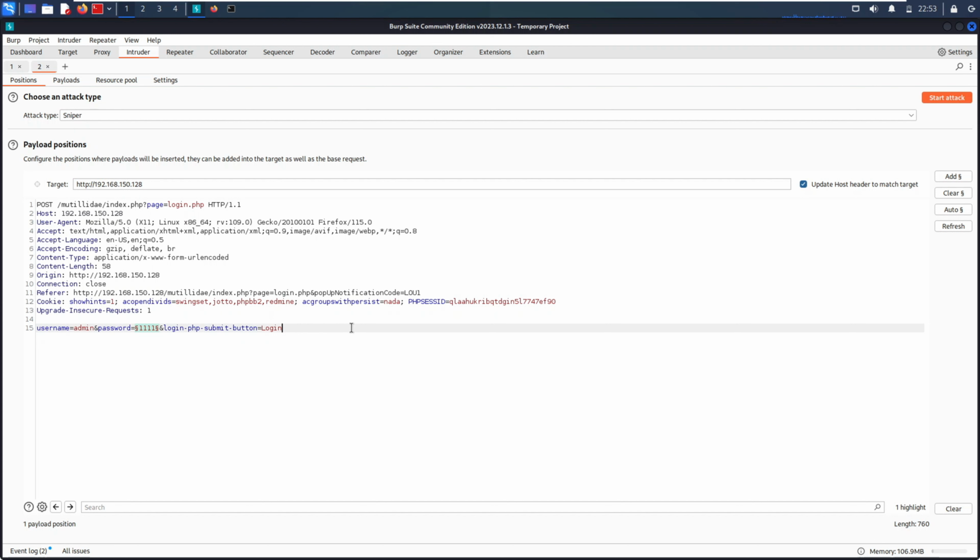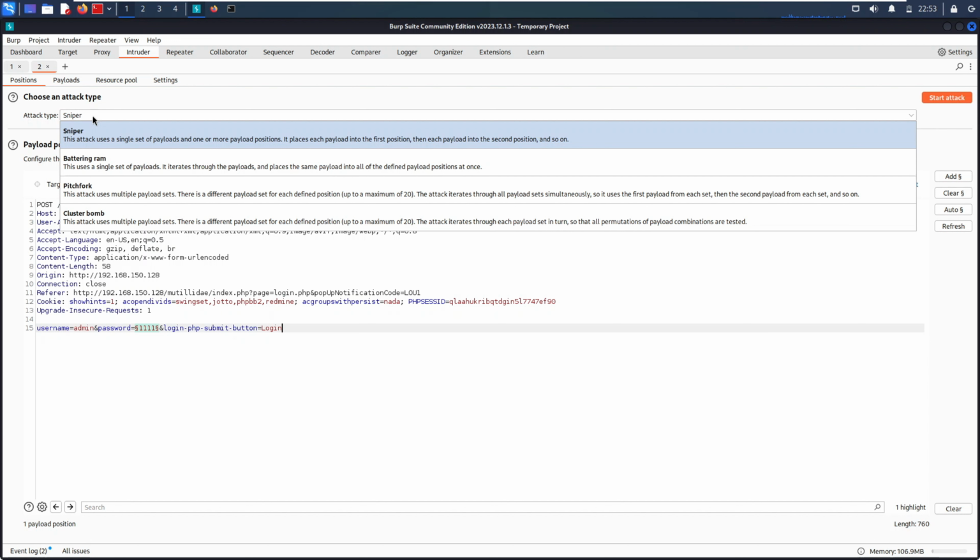Intruder offers 4 main types of attacks: Sniper, Battering Ram, Pitchfork, and Cluster Bomb. Each one is useful in different scenarios. Sniper is used when you want to test one parameter at a time. It's great for identifying which specific input might cause an issue. For example, if you want to test different usernames while keeping the password constant, Sniper is the way to go. We'll use the Sniper attack type because we're testing one parameter, the password.